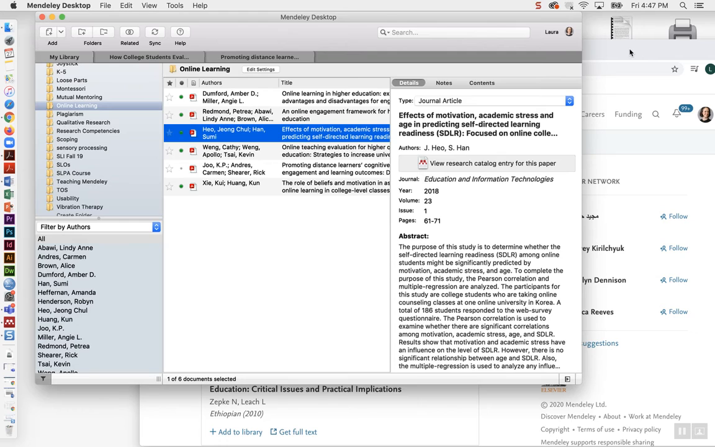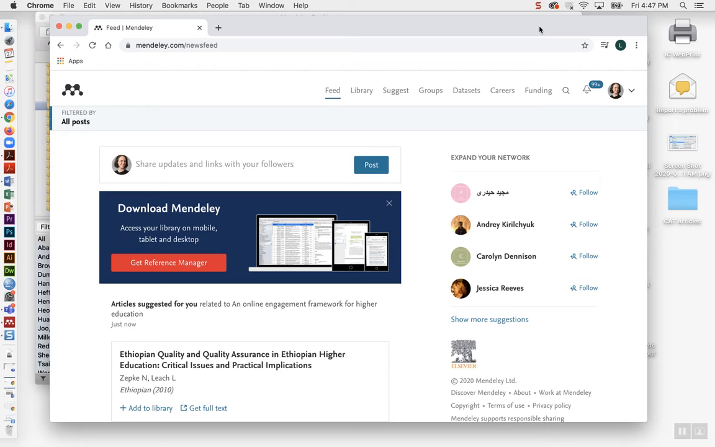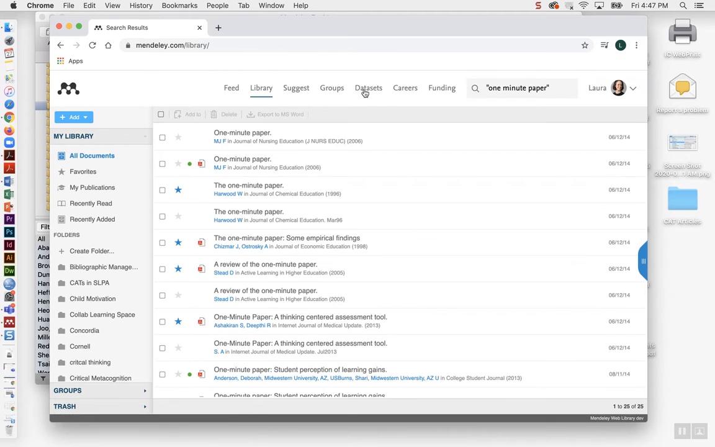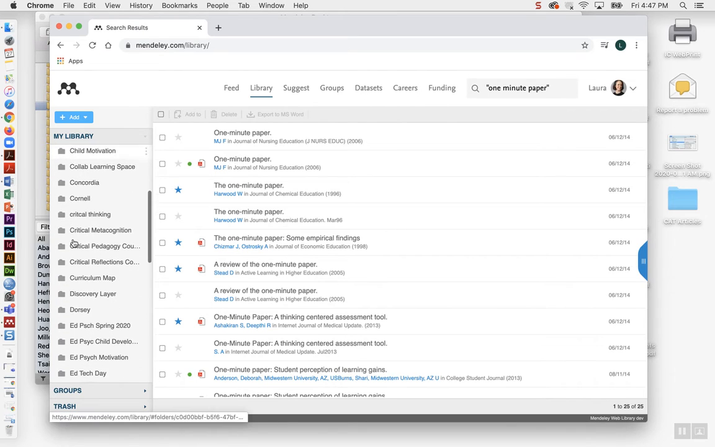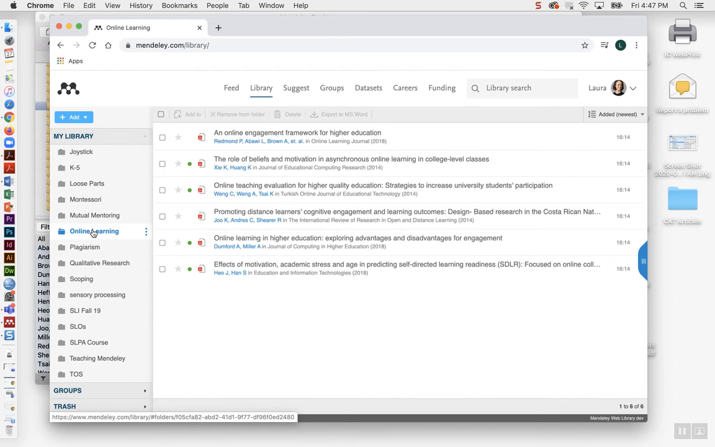Mendeley.com, the website that you all went to download the software, also has a library version of the software on their website. So if I click over here where it says library, this is the website version of the software. This is my library. So you can see over here are all of my folders, for example. If I click here on online learning, that's the one that I've been using for these tutorials. If I click on that, you'll see the articles that I just added into the software where I was dragging and dropping.